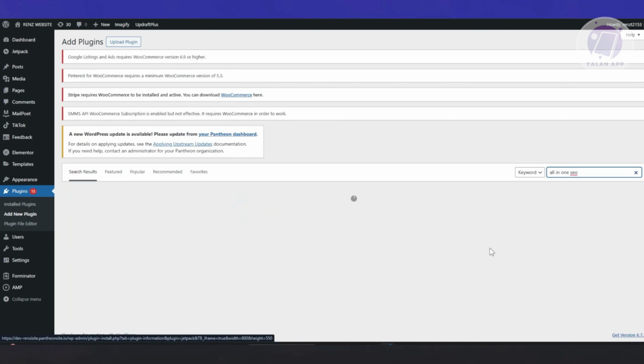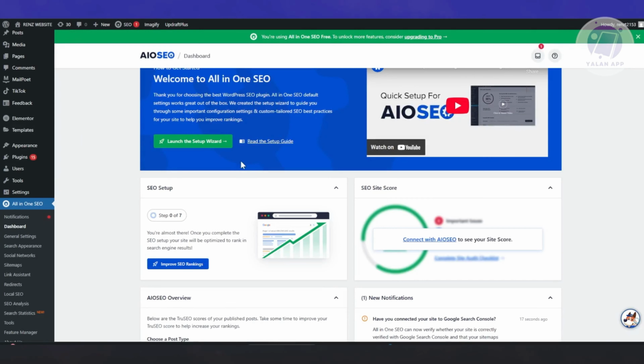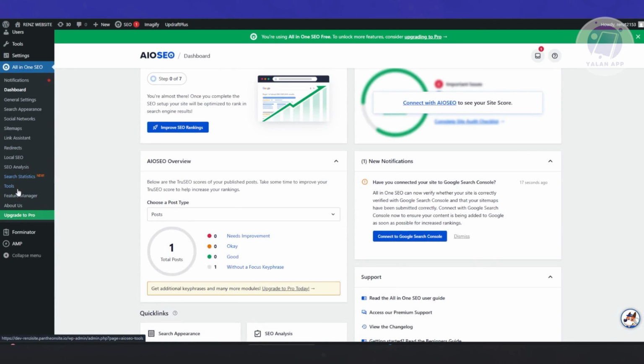Just press enter. Now the great thing about this plugin is that it will guide you on managing your SEO. Click on install now. Once it's installed, we just need to activate it. This may take a while, so just wait for it. Once it's installed, click on activate. Once it's activated, you should be able to see the all-in-one SEO menu at the left side. You can go and access that.